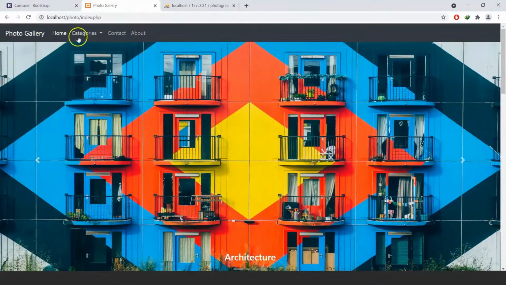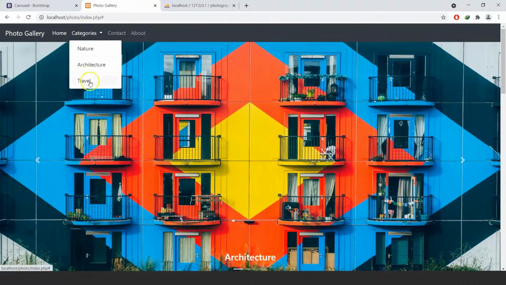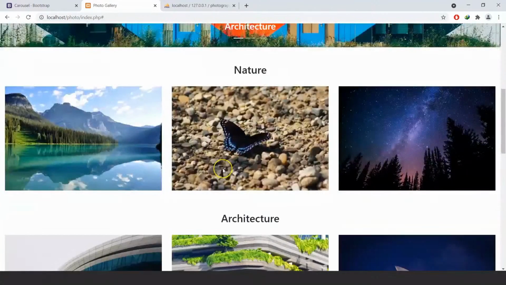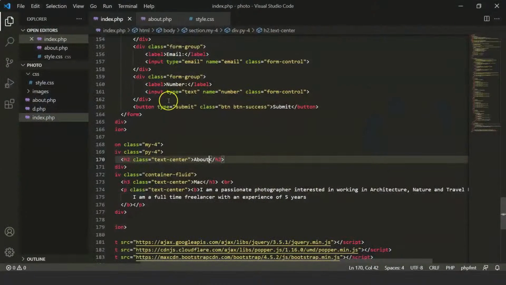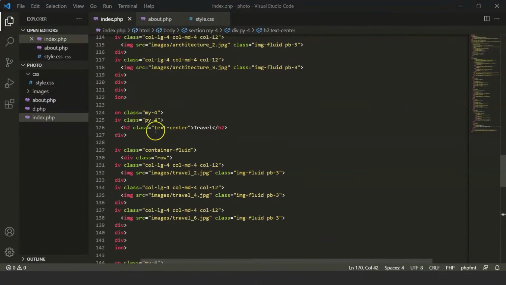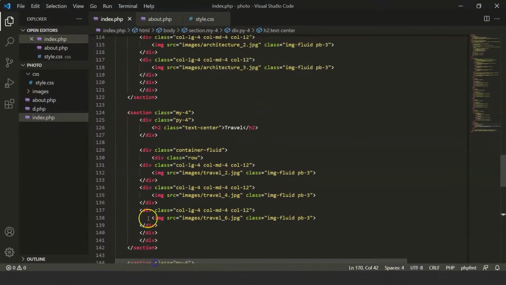So how do we make this categories navbar work? Well, it's pretty simple. We just need to redirect to a section of a web page whenever a button is clicked. So when we click on nature, we need our web page to be redirected to this section. So let's go back to our code, and what we're going to do is create links for every section of our web page.